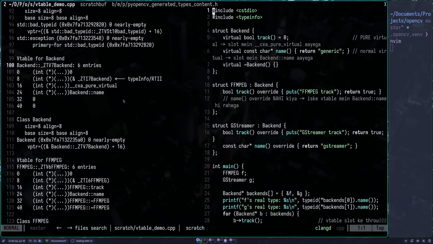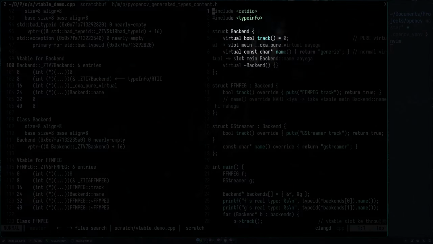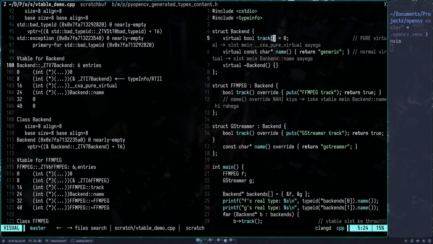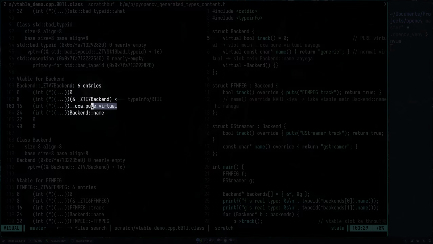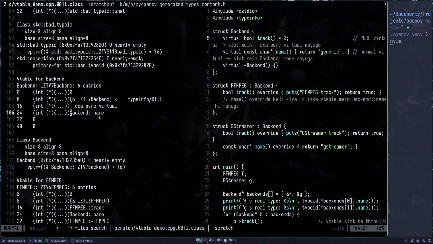Okay, so definitely look at this, right? I'll just focus on the backend class over here. The very first one is actually what? It's equal to zero. That means it's pure, right? For backend, you already saw that it says pure virtual, right? So this is clear. Now over here, there's backend name as well, which you basically defined here.